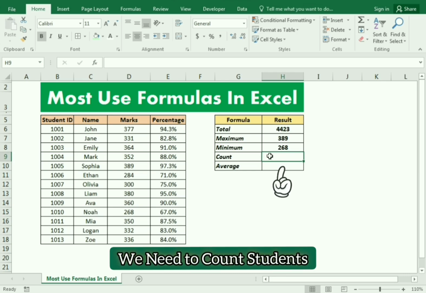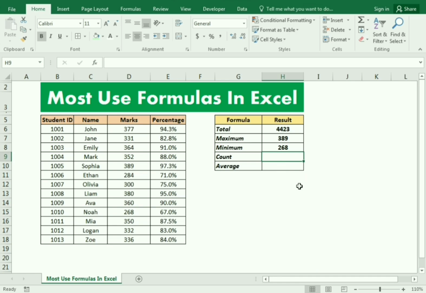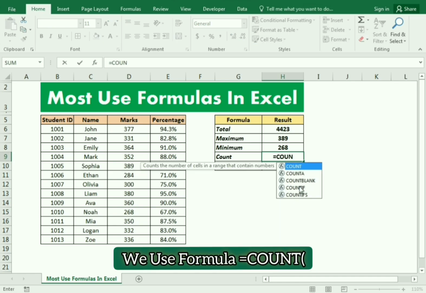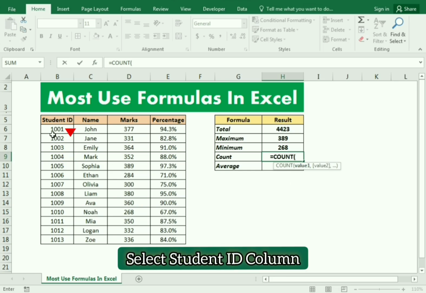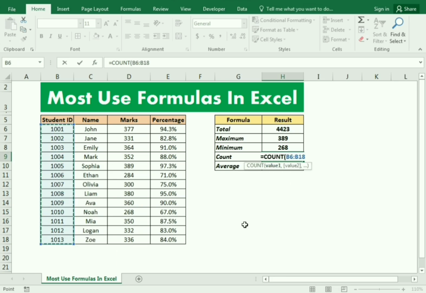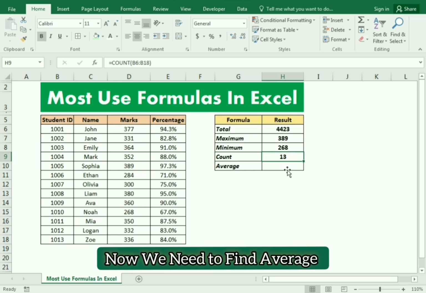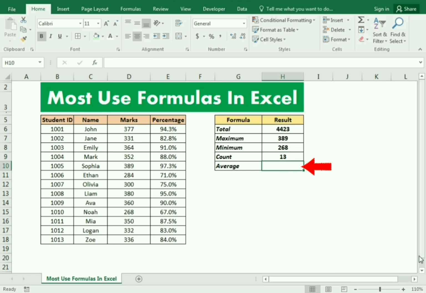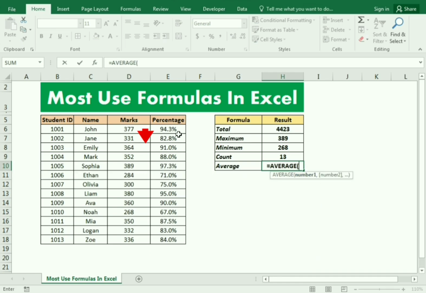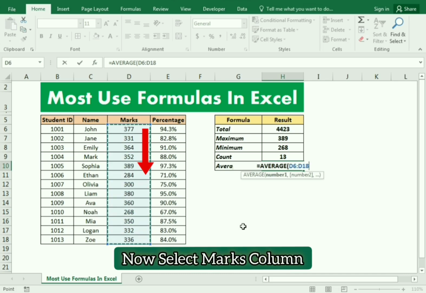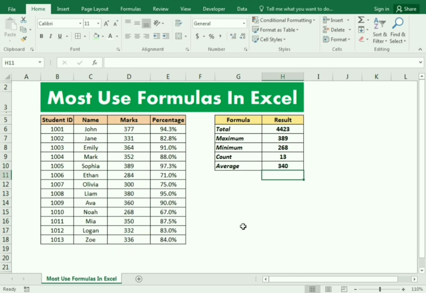Now if we need to count the number of students, I just write here equals to count, bracket open. In the count it says values, so we select the student ID column. Now close the bracket. It gives us 13. It means the total number of students is 13. Now we need to find out the average, so write equals to average, bracket open. Again we need to give the numbers and close the bracket. This is how we got the marks, percentage, and the numbers.